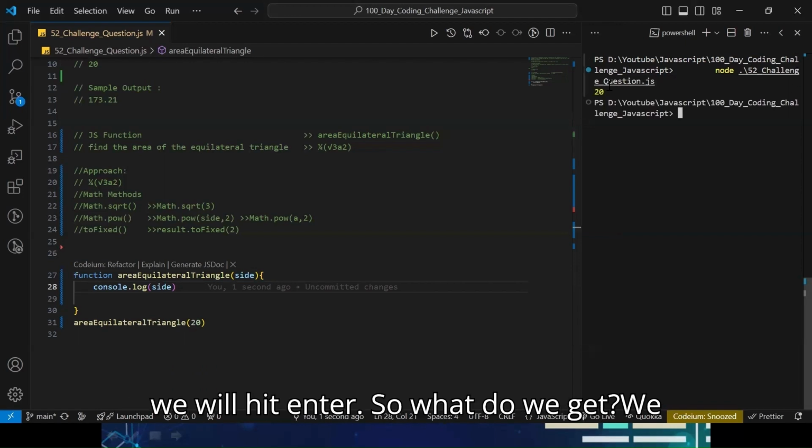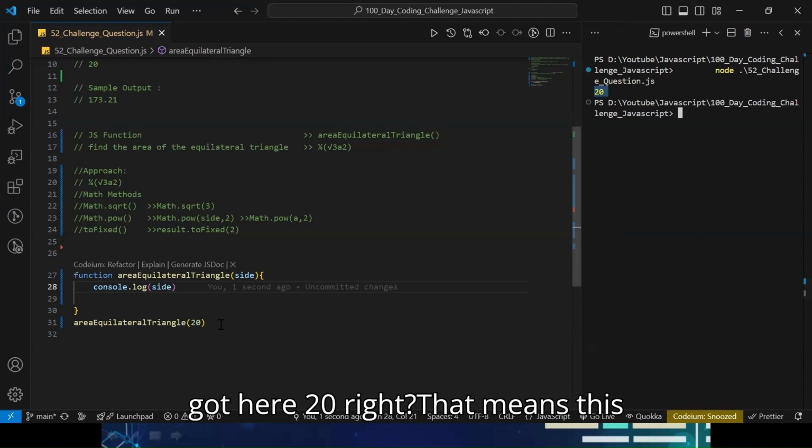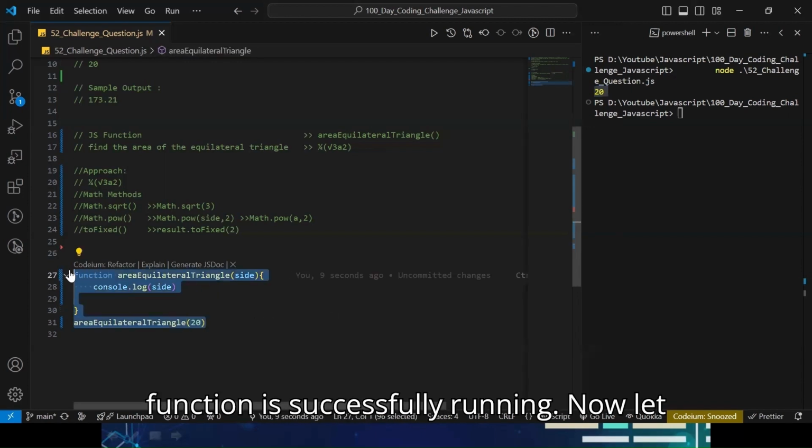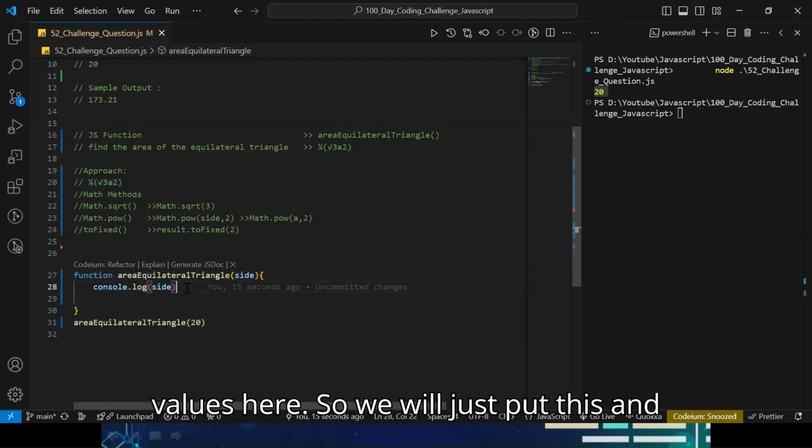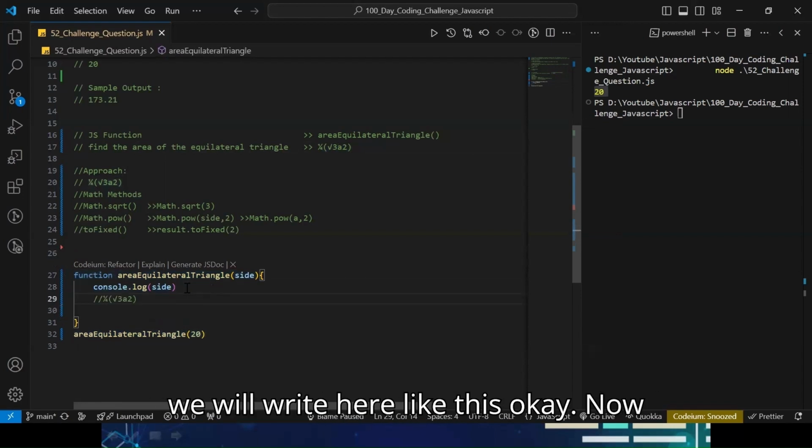So what do we get? We got 20 here, right? That means this function is successfully running. Now let us come here and try to substitute the values. So we will just put this and we will write it like this.